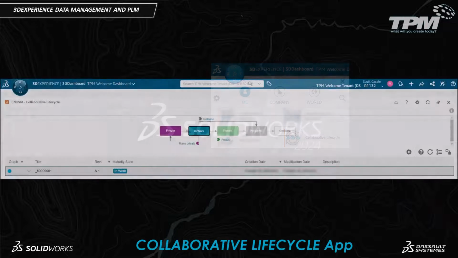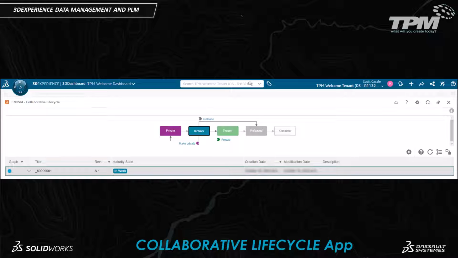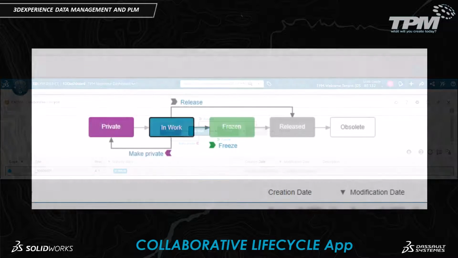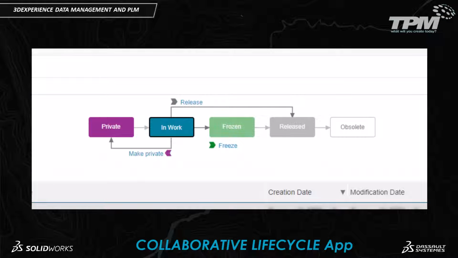In 3DEXPERIENCE, the lifecycle of SOLIDWORKS components and documents are tracked via a series of maturity states. Each maturity state determines who can have access to the object and what type of actions they can perform on that object. 3DEXPERIENCE provides a pre-configured lifecycle for SOLIDWORKS parts, assemblies, and drawings, consisting of 5 states. Starting at the in-work state, SOLIDWORKS users have the ability to move the lifecycle of each part, assembly, and drawing by promoting it through the series of maturity states.